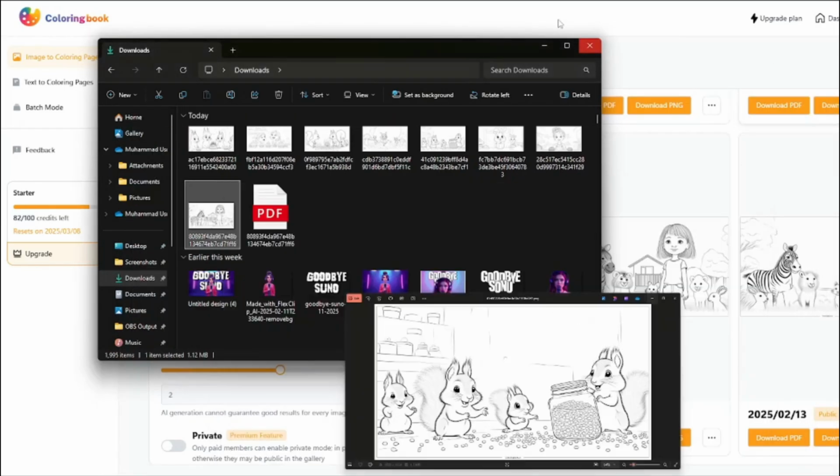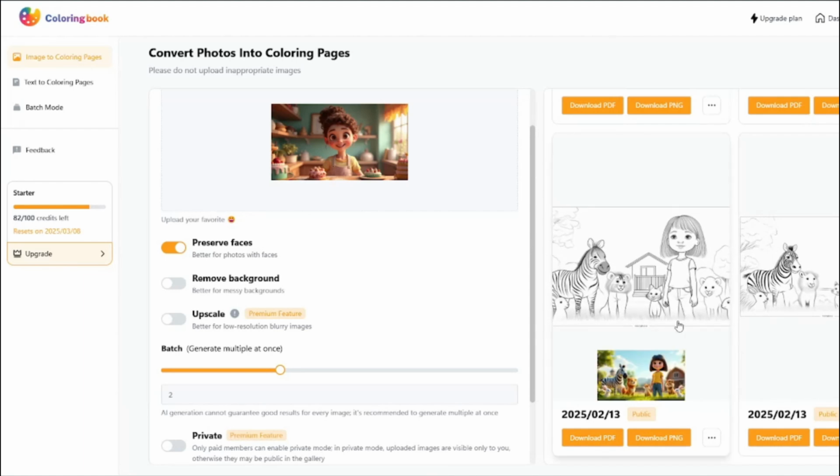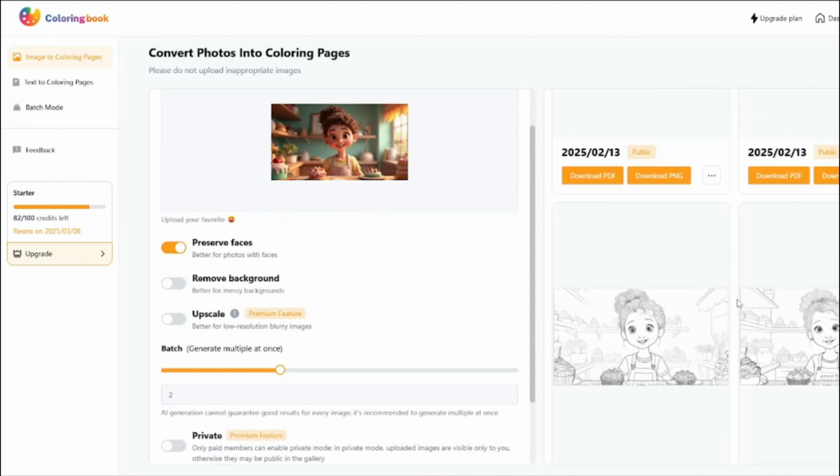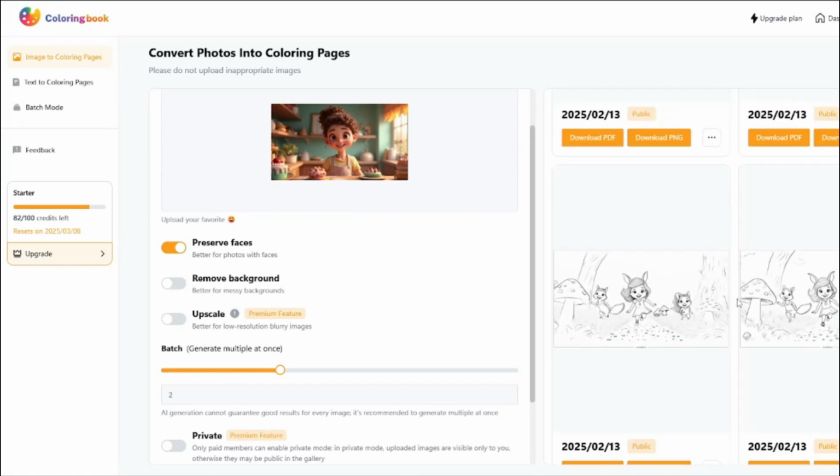So yeah, there you have it, guys. This was the exploration of a very amazing tool named ColoringBook.AI, in which you can create coloring books without paying any money and just boom your business in no time.